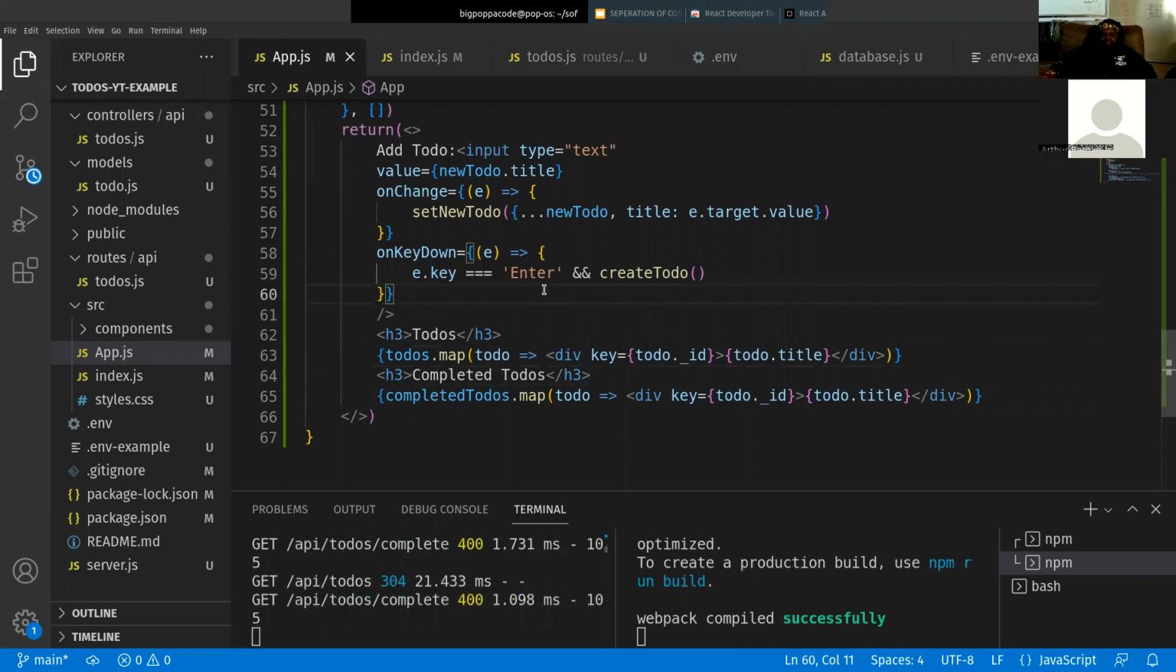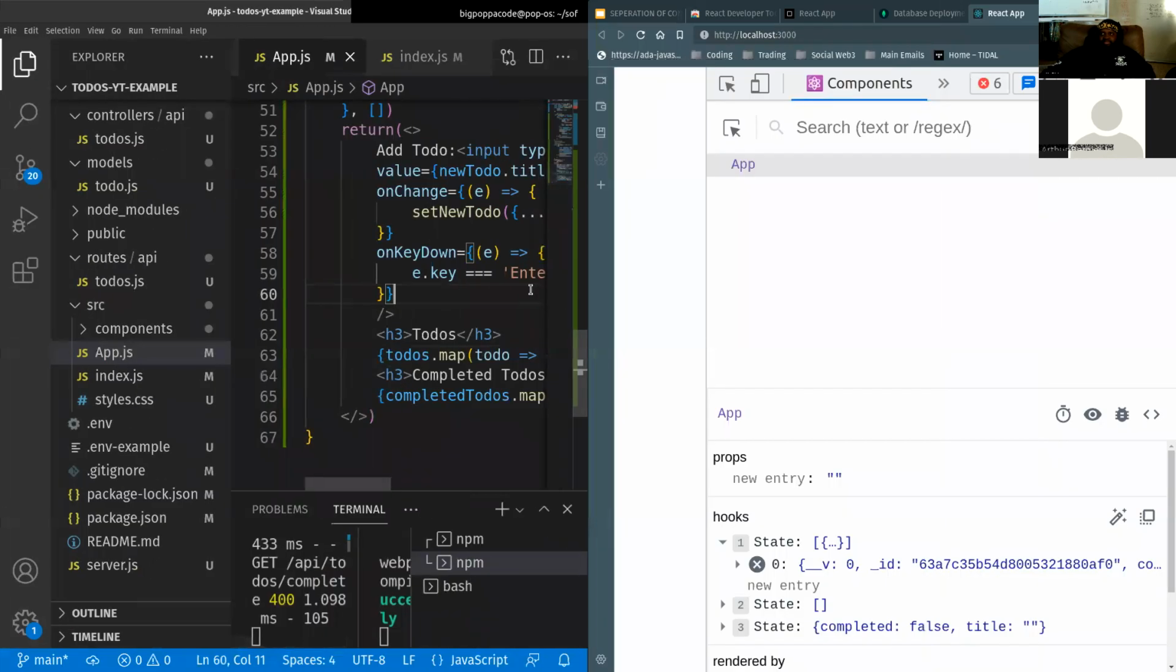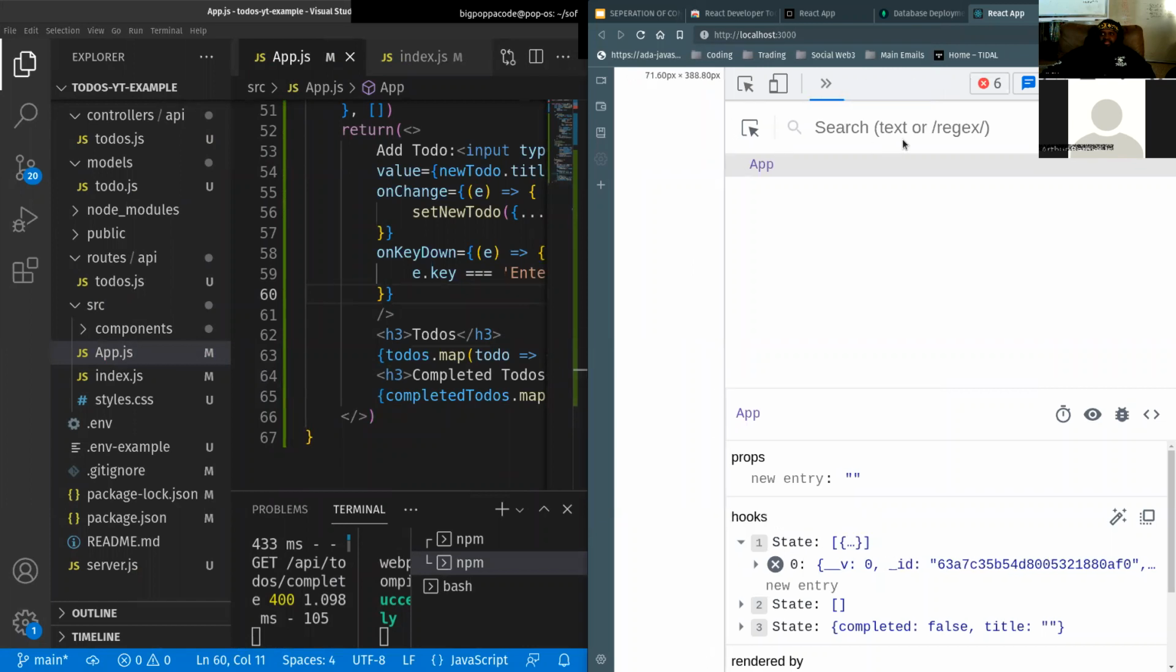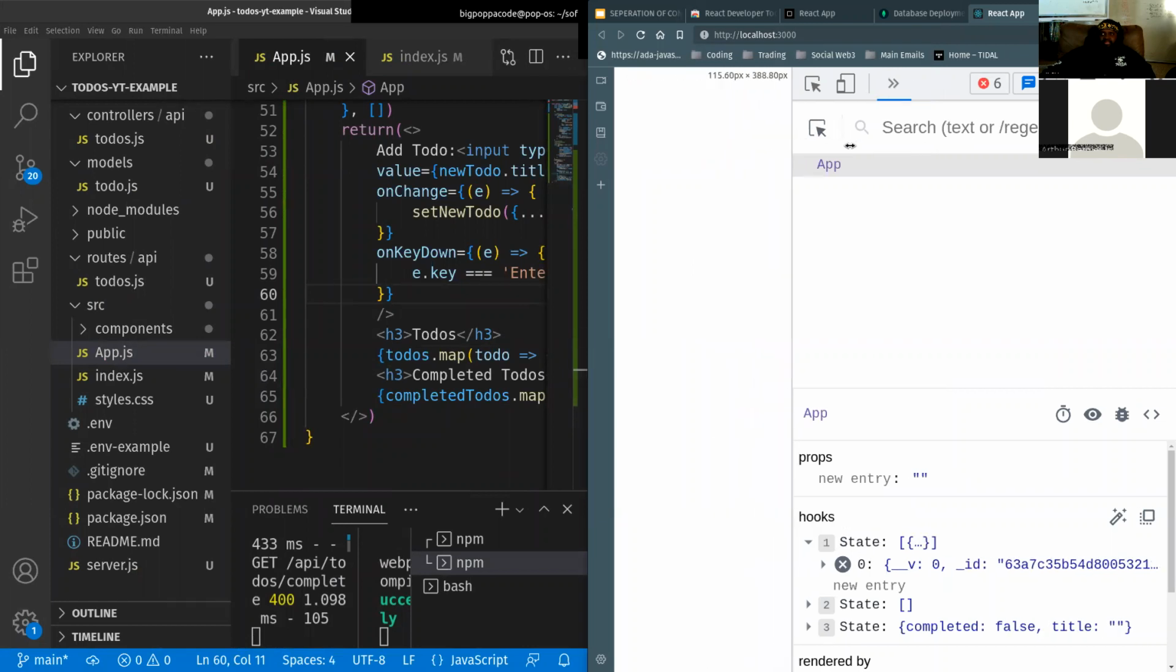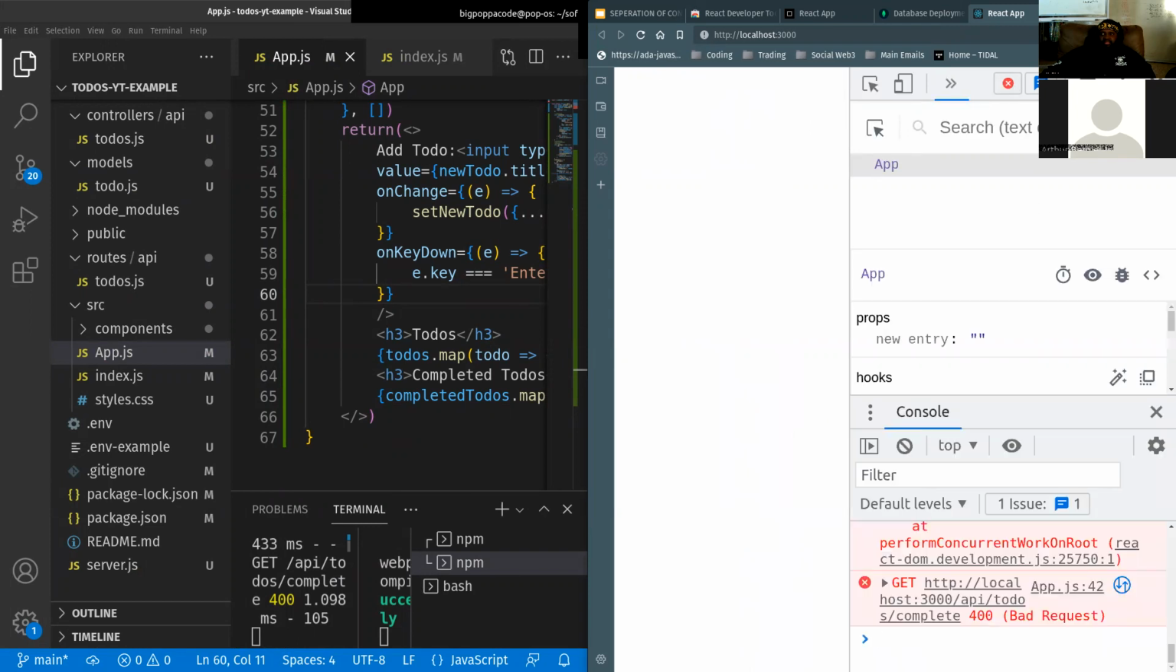We'll save it, and we'll take a look. We have a render. We have a couple bad requests. API todo /complete bad requests. Let's see why we're getting a bad request.